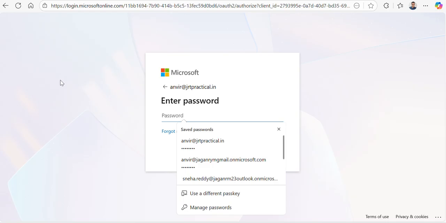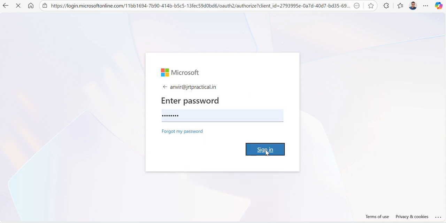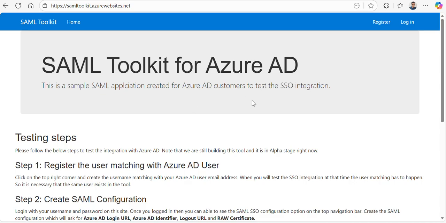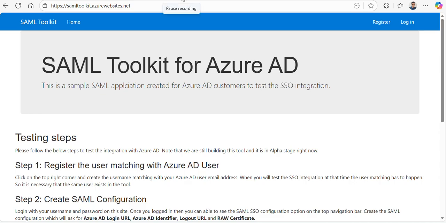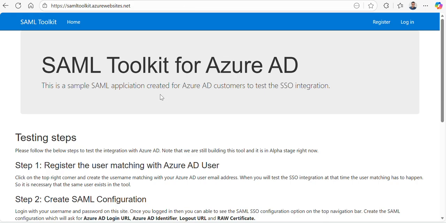So if you have multiple applications registered and configured like this, for all those applications you can log in with the Entra ID account. Let me go ahead and see. This test page, I can log in. I'm able to log in. This is the demo. So this is the demo of configuring SAML.